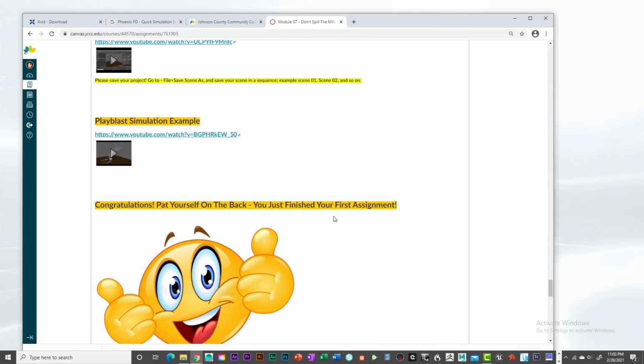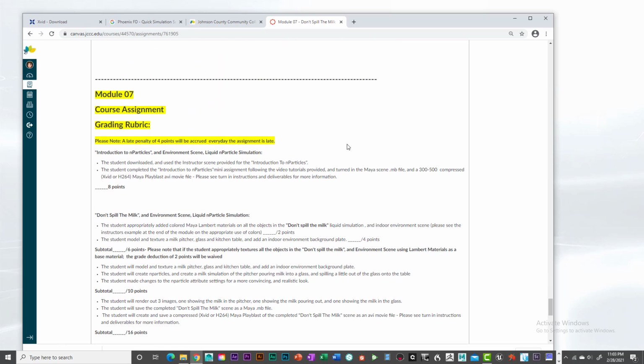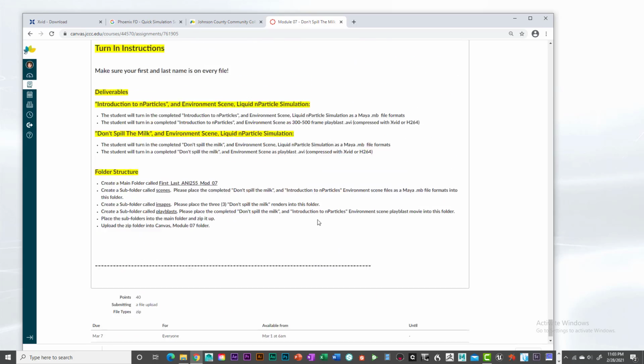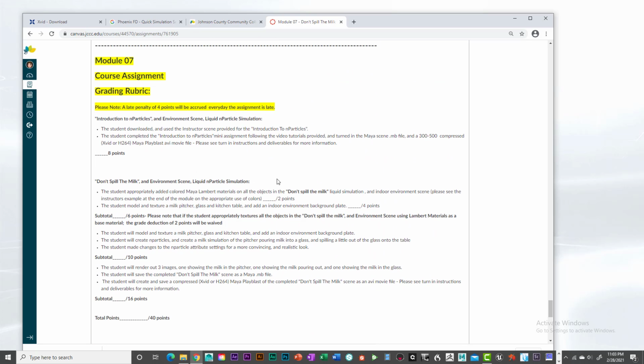And the play blast that I have for the finished piece is right here. So you should have everything you need, and if you don't see those images pop up tomorrow, just let me know, and I'll be happy to get those in there. And then this is how I'm going to grade you. I'm kind of breaking things up point by point.